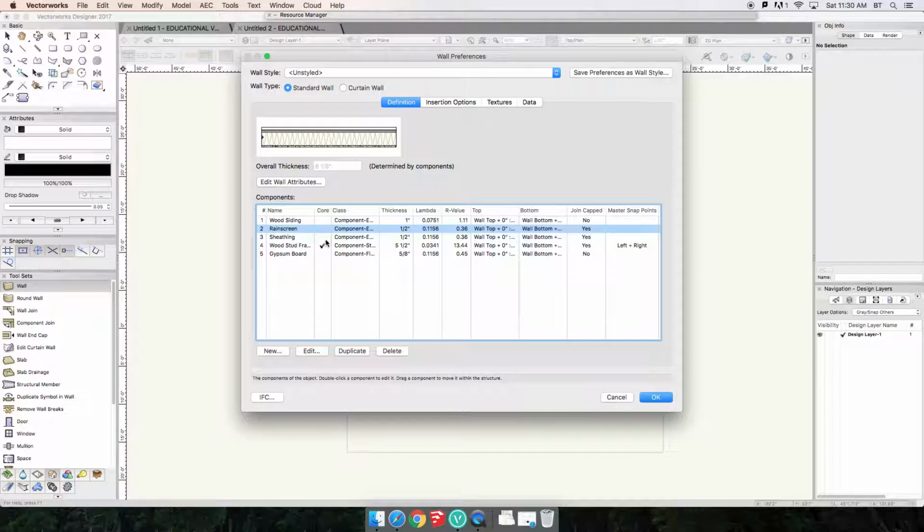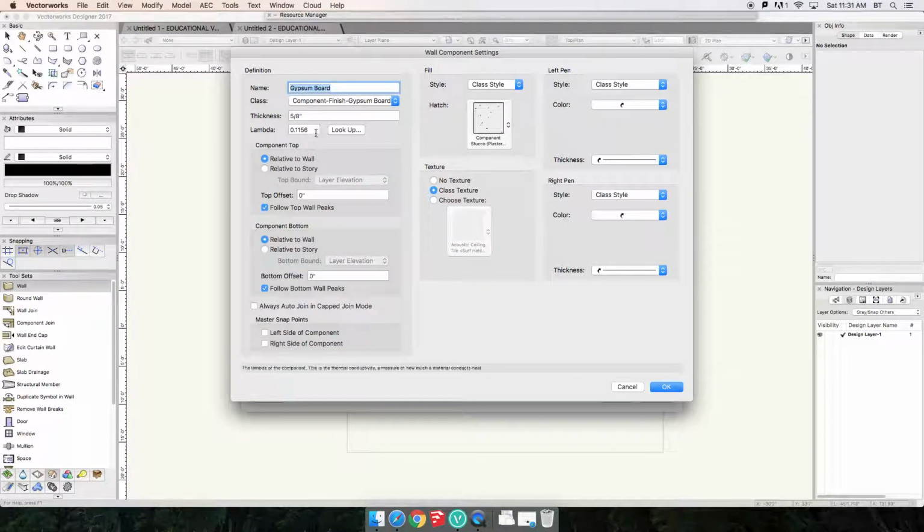Our core component, when I say we want to measure to the outside of sheathing, then I need to change my core component from my stud framing to my sheathing. So in this case, when I tab in and I specify specific dimensions, it's going to be applicable to the outside of the sheathing. My wood stud framing is good. My gypsum board, I don't actually want 5/8. I want to change this, so I'm going to double click and go into my wall component settings and specify 1/2 inch and hit OK.